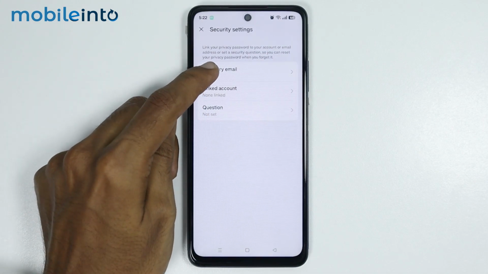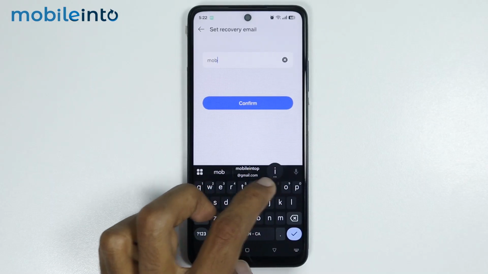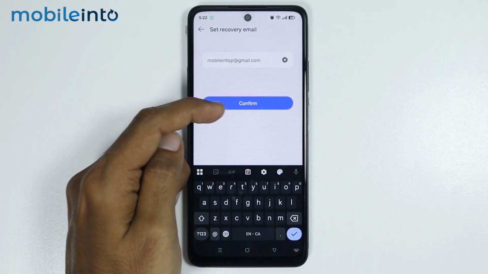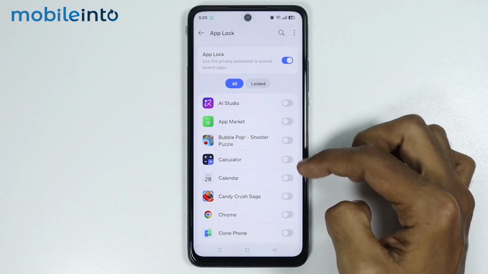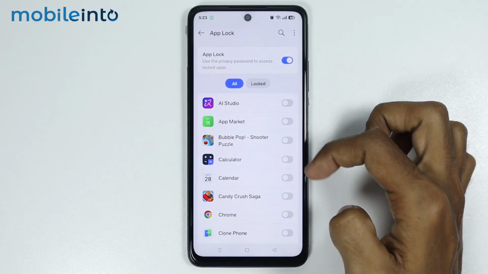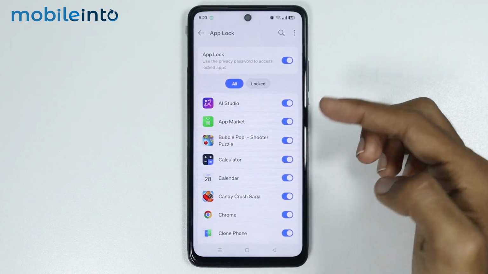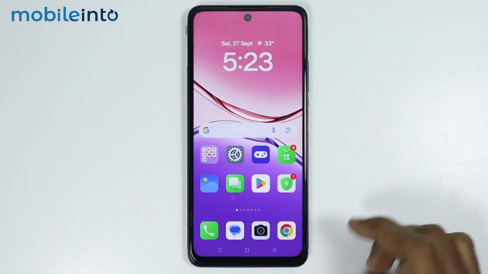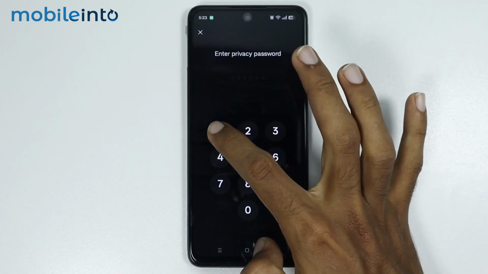For now, I will select recovery email. Now in this section, just enter your recovery email. After you enter your email, then tap on confirm. After you enable the app lock, now just enable the toggle for the apps which you want to lock. Just like that. And once you enable the toggle for the apps which you want to lock, you will lock the apps on your smartphone.